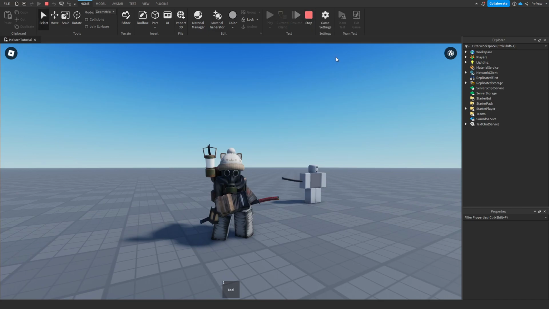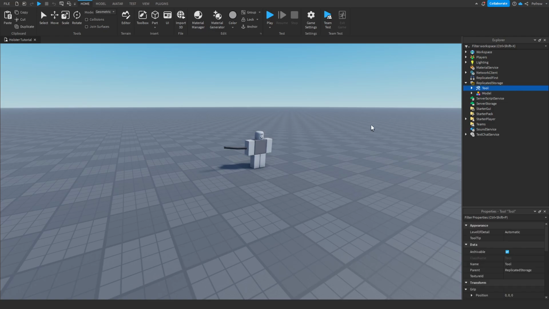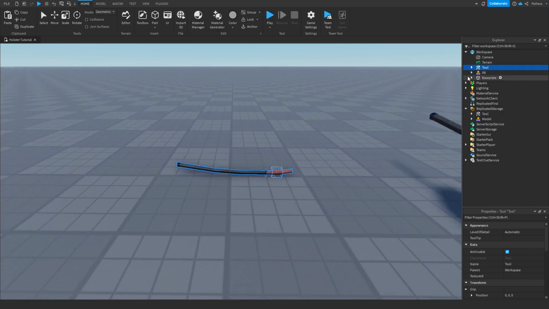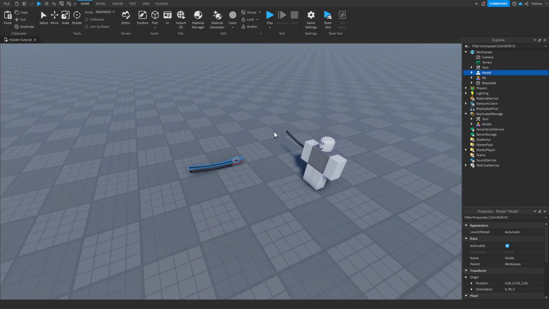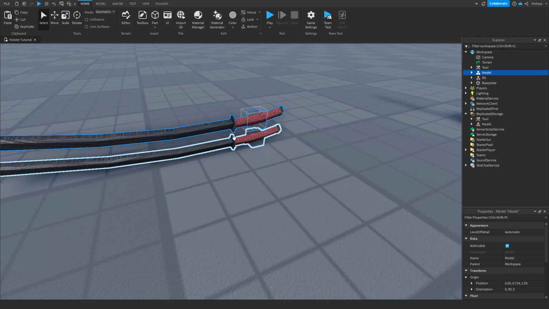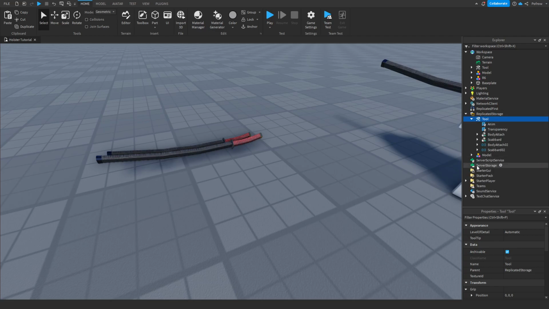So firstly, you have to grab a tool, and I have my tool over here. And what you need to do is also make a model of your tool. Make it exactly the same, except one's a model and one is a tool. And put both of them in replicated storage, because I prefer to have my tools in replicated storage. It's easier for me. We can access it way easier. So put it in replicated storage.